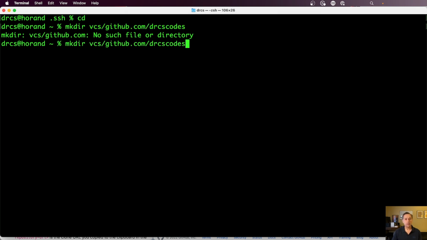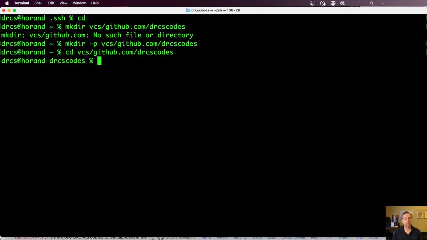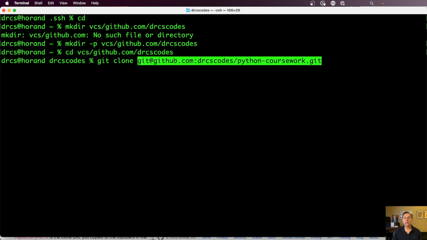I'm going to hit the up arrow to go back to the last thing in my shell history, add the -p option. I'm doing Control E to get back to the end of the line. That's not necessary, but I always do that. And the -p means create the whole path. So now I have the whole path. And I can change to that directory and then say git clone and then paste what we copied from GitHub.